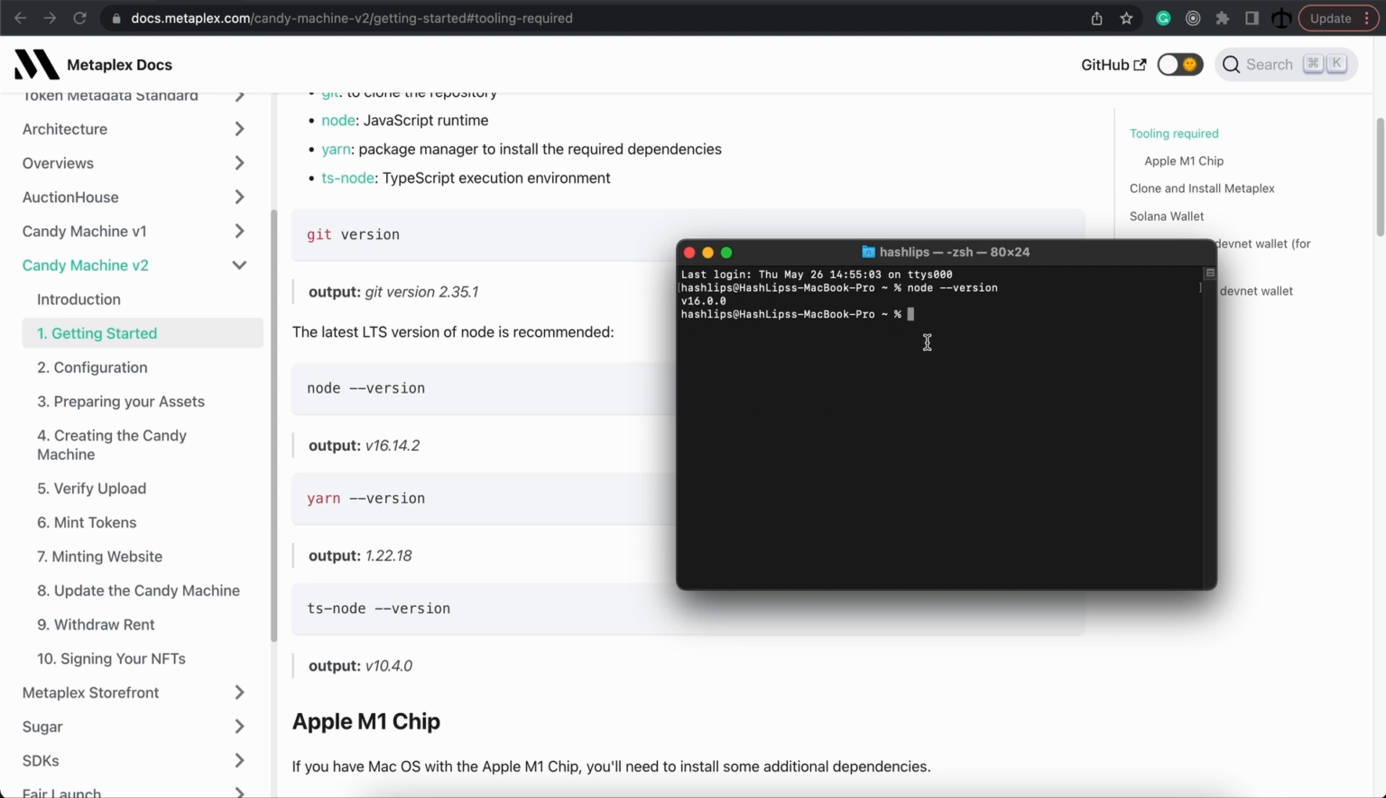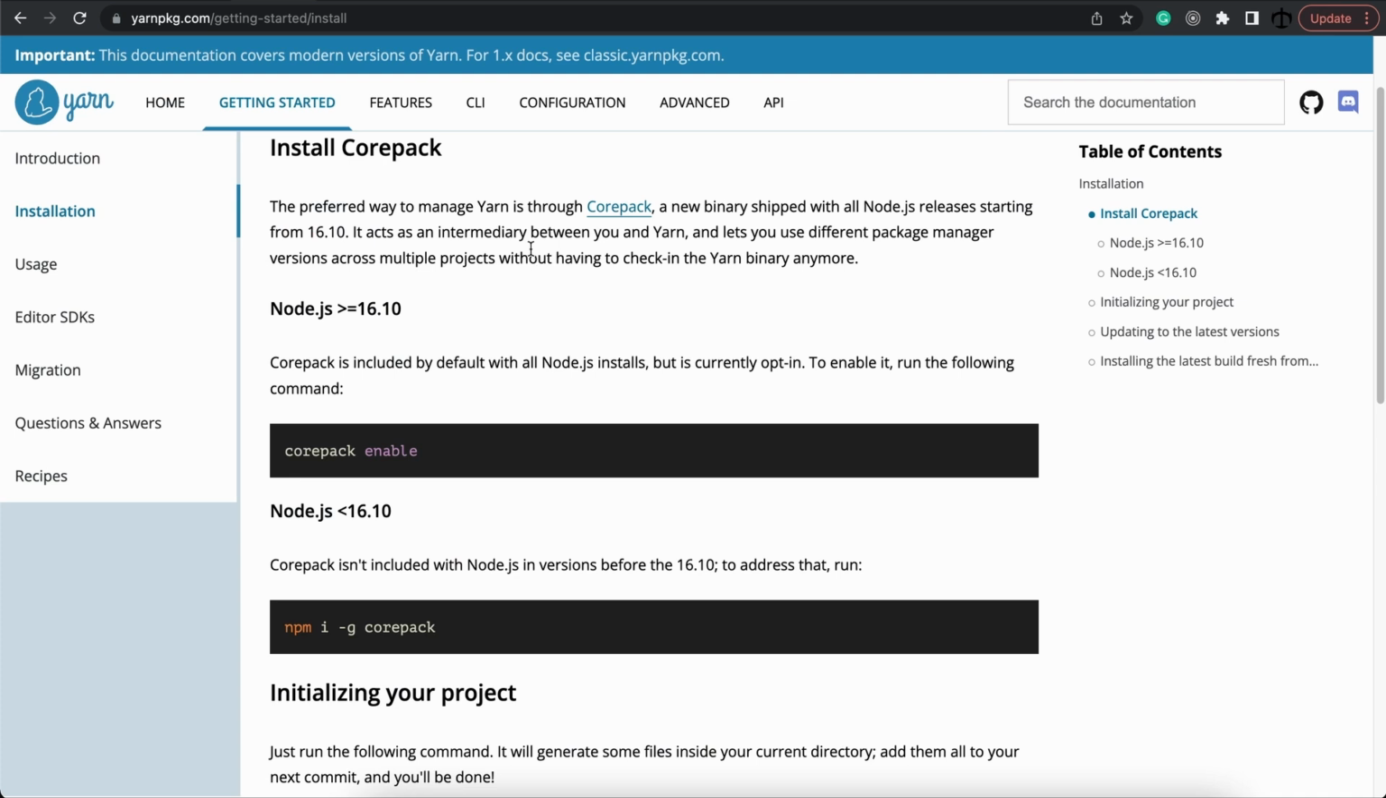The next thing that we need to verify is Yarn. Now, I already have Yarn installed, but here's a trick. If you already have Node installed, you can simply go to this, and then if you have a version greater than Node 16.10, you can run this command. Otherwise, if you have a version lower, you can run this command.